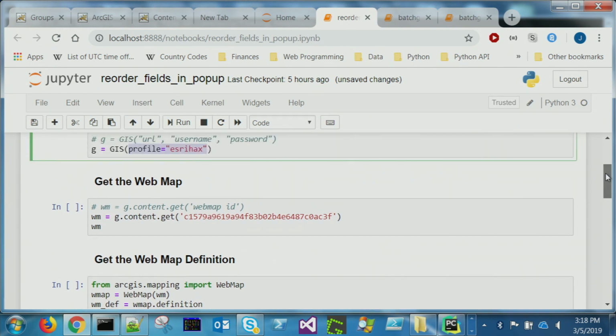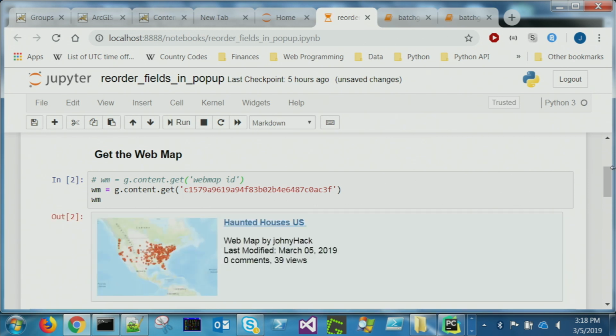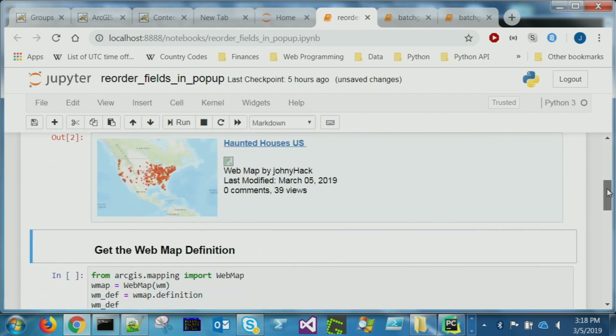All right, I'm logged into my organization, and I'm going to go get a specific web map. So I've got one here.